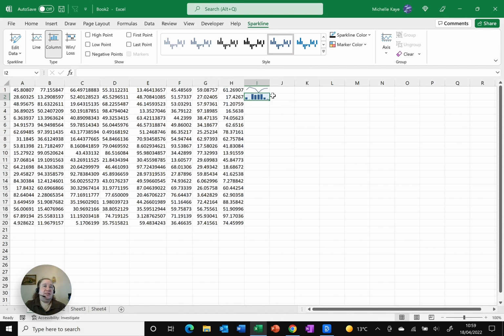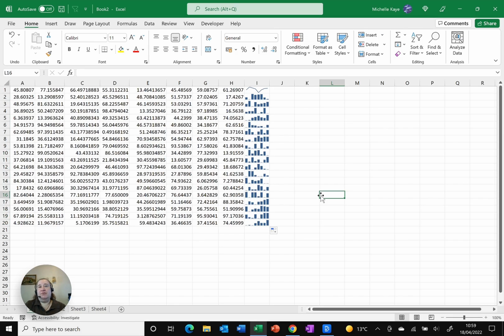One of the things that's really nice is, yes, I've got some formatting, but let's say I want that across. All I need to do is to click and drag down on the fill handle, and I've quickly got it for every single one. Yeah, I find that quite difficult to read.